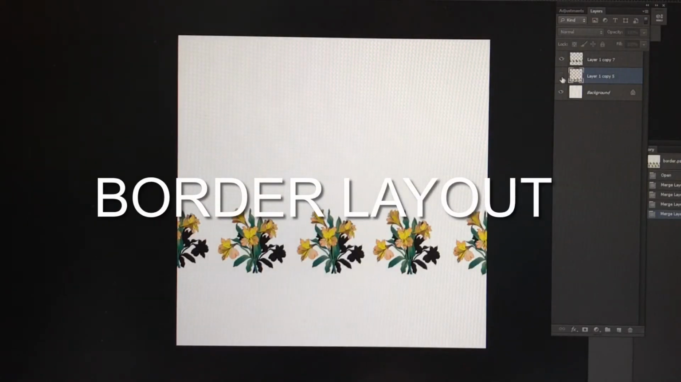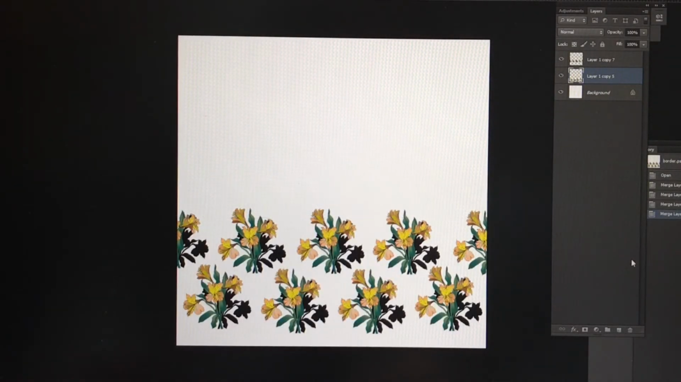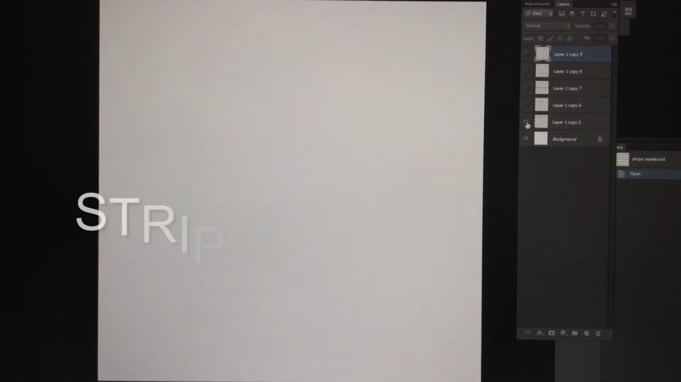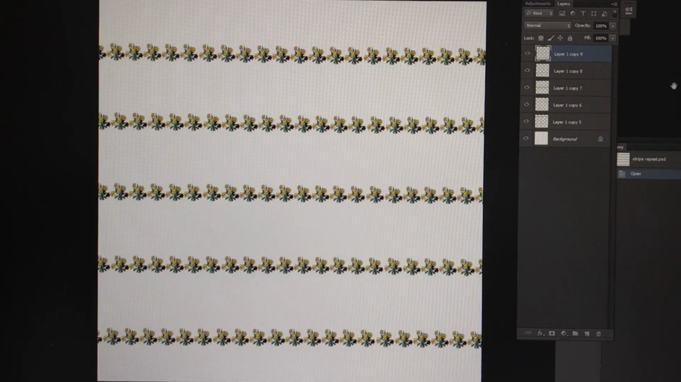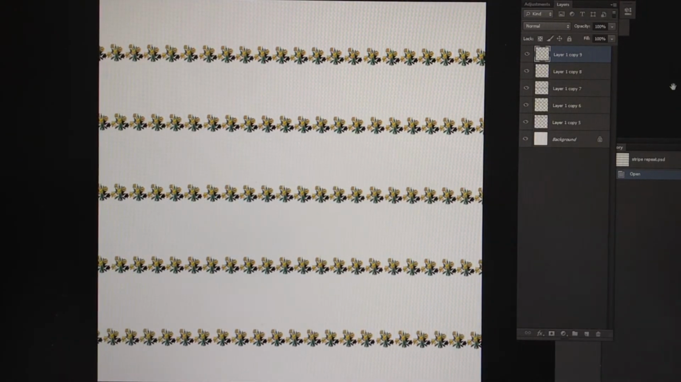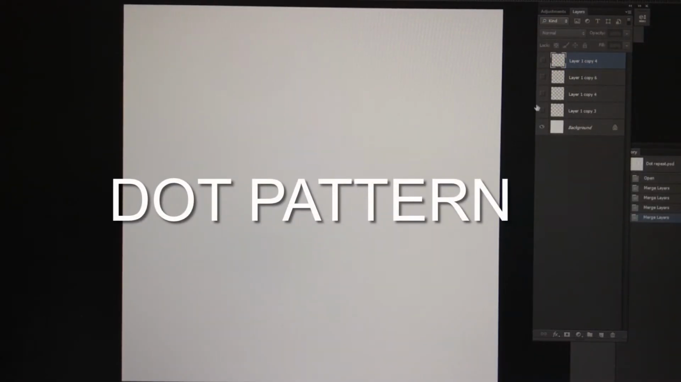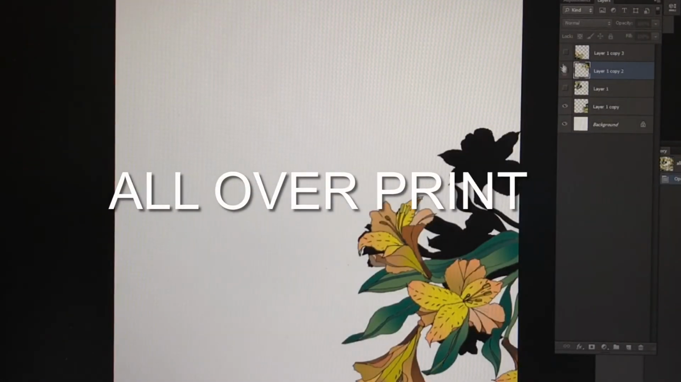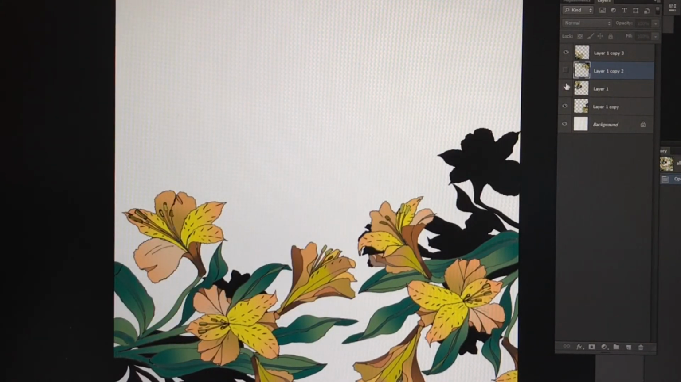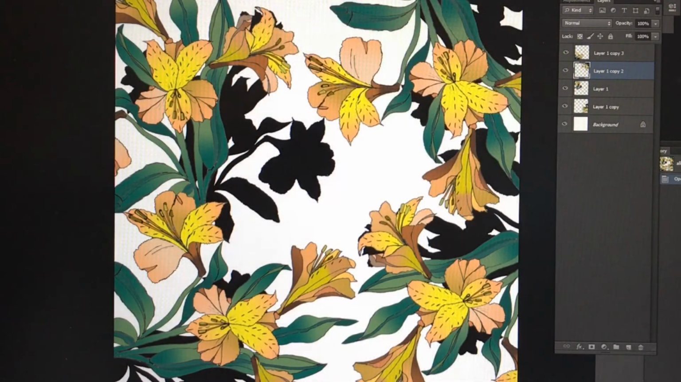Border layout is when the print is placed on the border of the fabric on a roll, so it creates a border. Stripe pattern is when the unit is repeating in a format that creates a stripe. A dot pattern is when the repeating unit is repeating in equal measurements from each other. All over print is composed of a design that is repeated across the entire surface of the fabric.